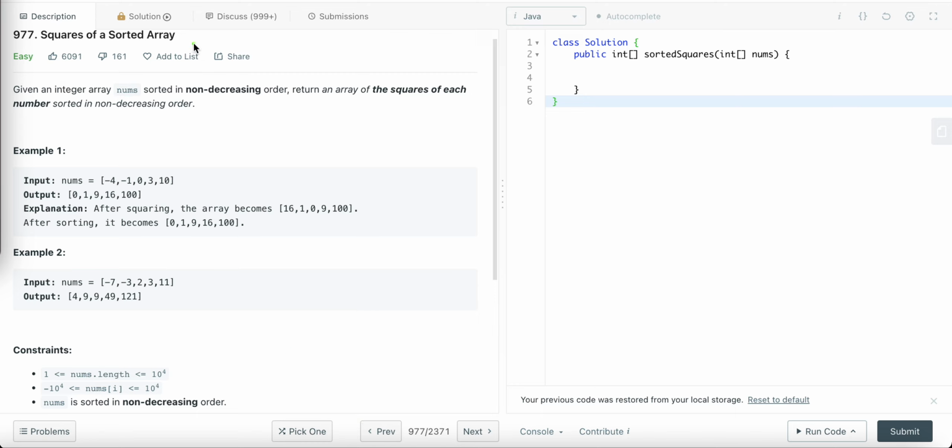Hi everyone, in today's video we are going to solve a problem, squares of a sorted array. In this video first we will understand the problem statement, then I will discuss multiple approaches to solve this problem, and finally we will write its code. So let's start with the problem statement first.